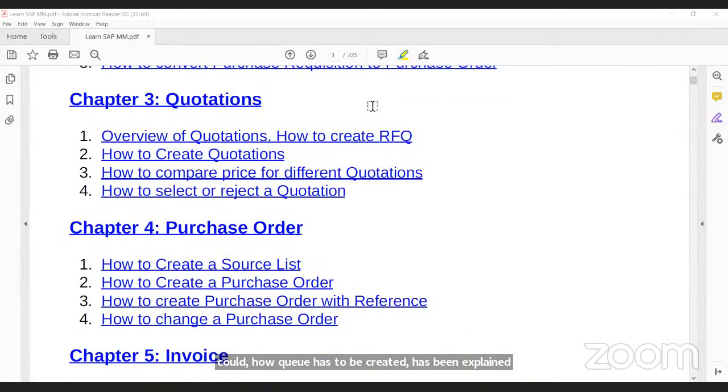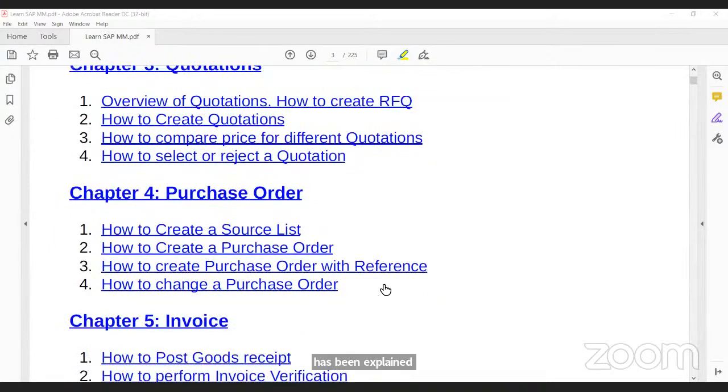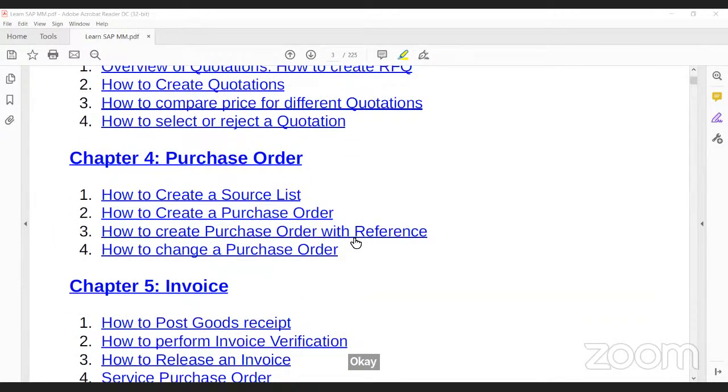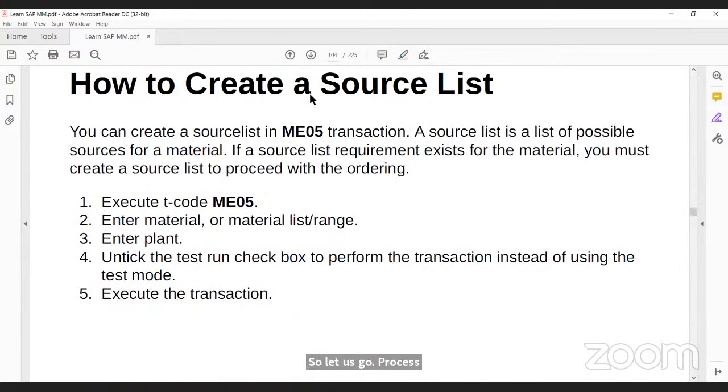Okay, so now after this, chapter 4 part 2 is finished. I did part 2 because you need to understand how the standard PO is created. If you understand this, then it is easy to understand how to create a PO from the source list. So let us go to the process of how to create a PO from the source list.